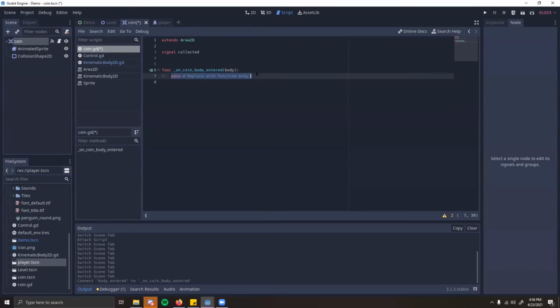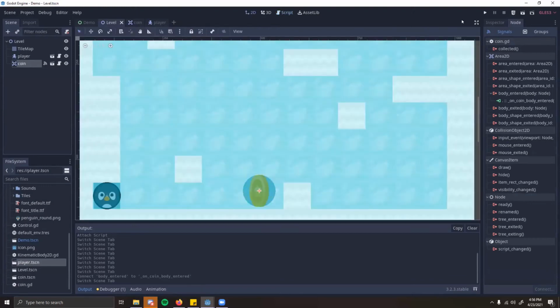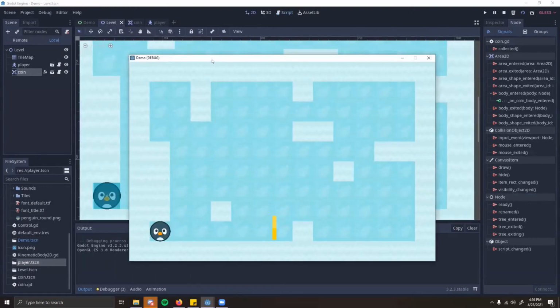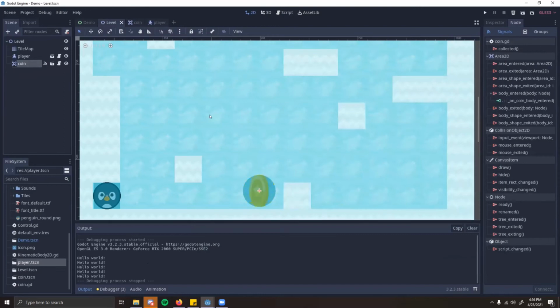If we wanted to test that out, we could just do print, for example, hello world, because we love hello world. Let's go ahead and save that. Now if we play this level and have our player enter the body, it prints out hello world. That's basically the function of the body entered function. Every time this physics body, the KinematicBody2D of the player, enters the Area2D, it will call that body entered function.